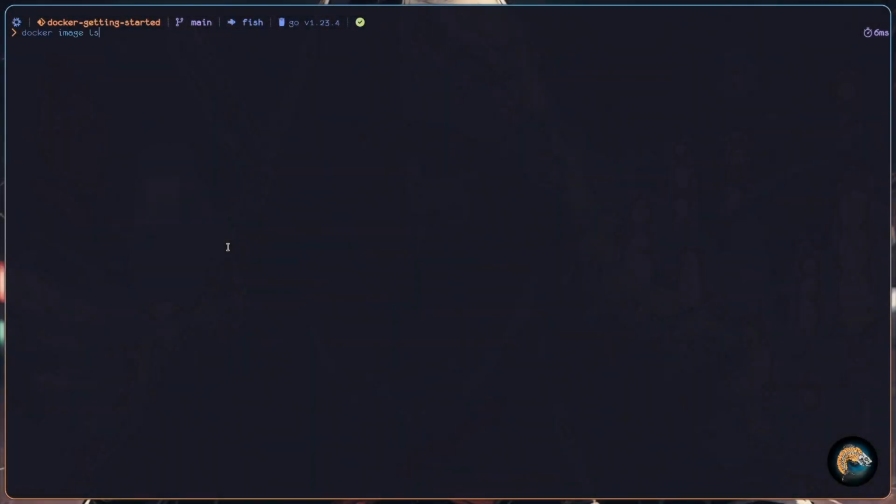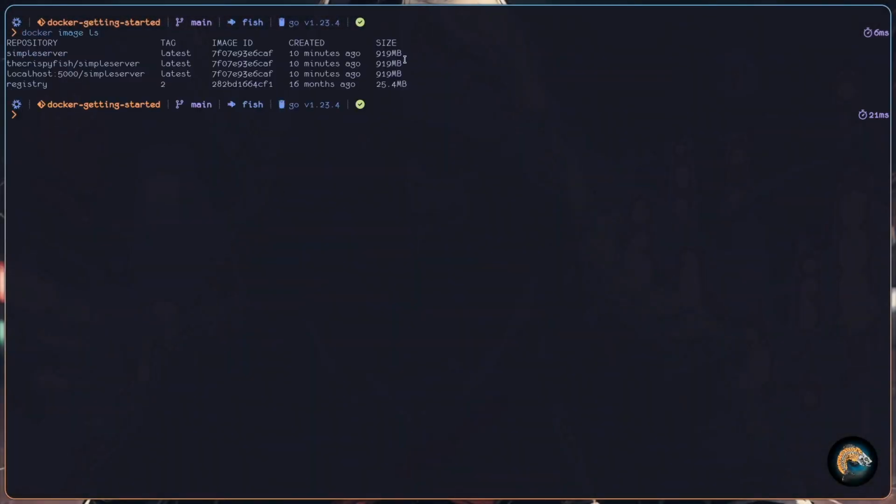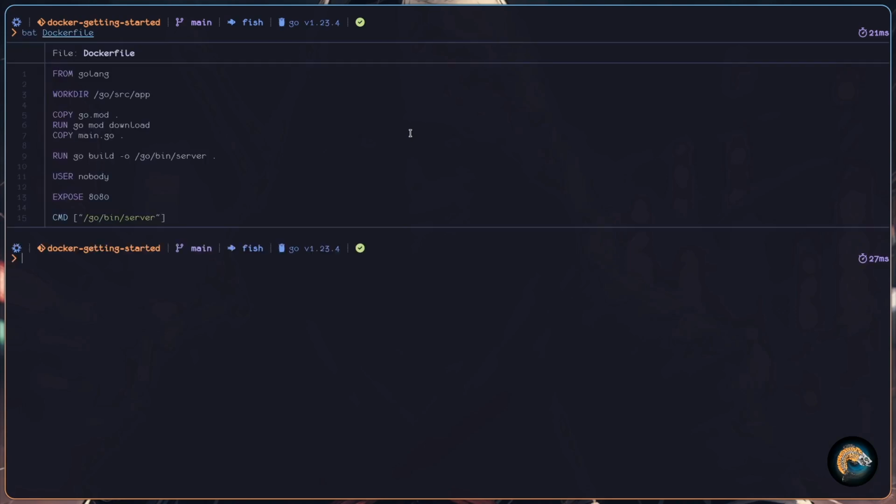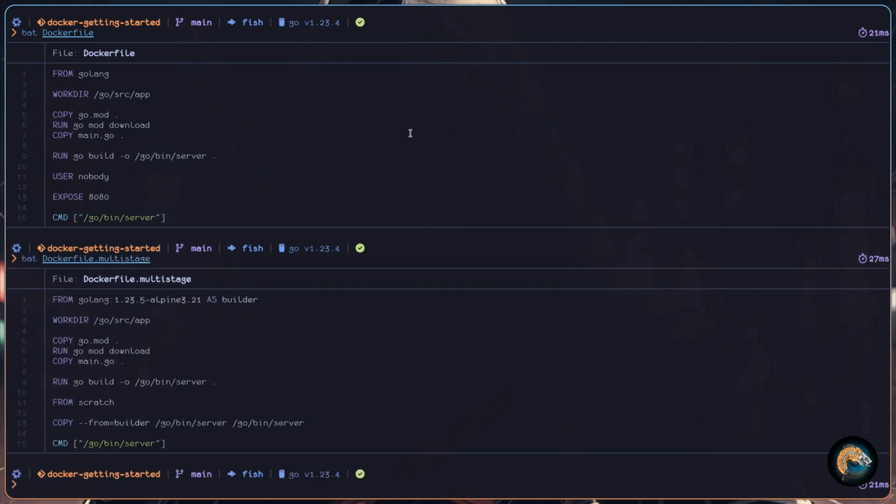Now this is all great and all, but the problem is we have an image that is a little bit too big for no reason. Let's slim this down with a multi-stage build. So our current Dockerfile looks a little bit like this. We want to change this to use multiple stages, and that'll look a little bit like this. Feel free to pause the video, but I'll go ahead and explain this.